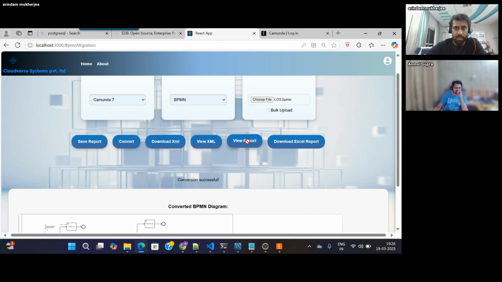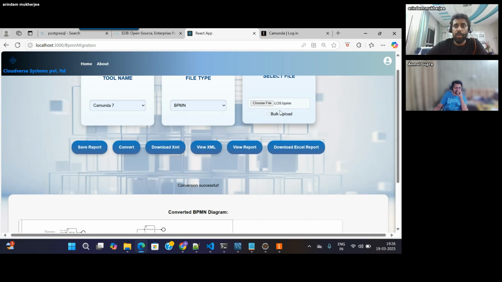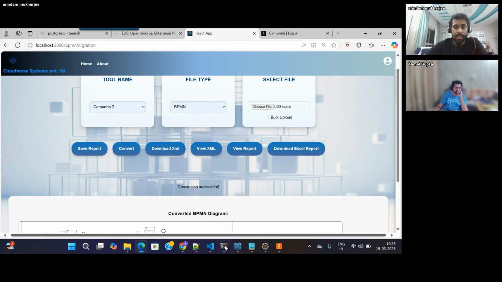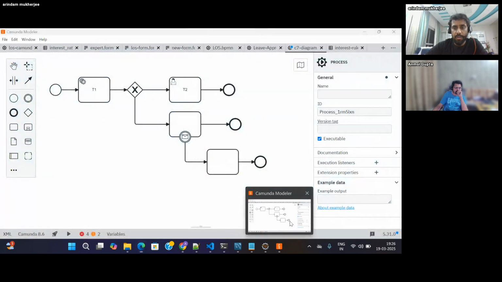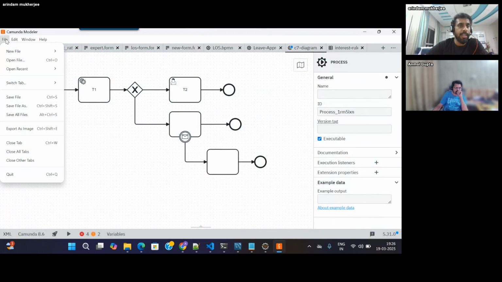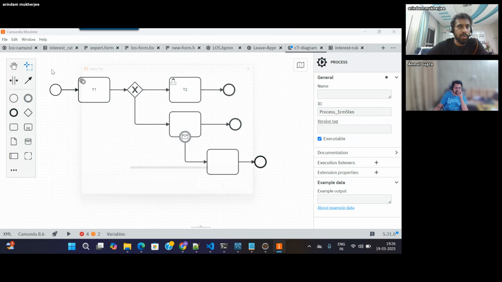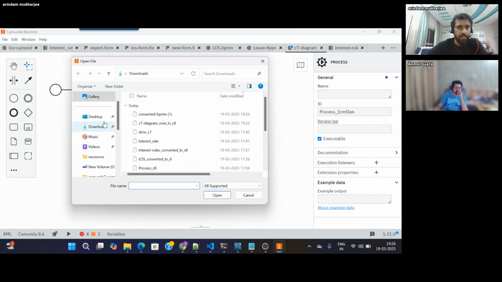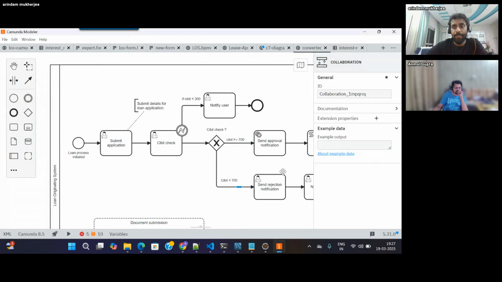I don't have access to all these things. They will also generate some reports. And bulk upload I like because it will save a lot of time. And then if I go to the modeler, I can say, hey modeler, please open this newly converted file. That is the converted BPMN. They are yet to provide a correct name.